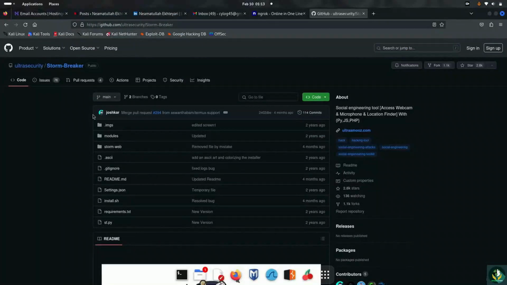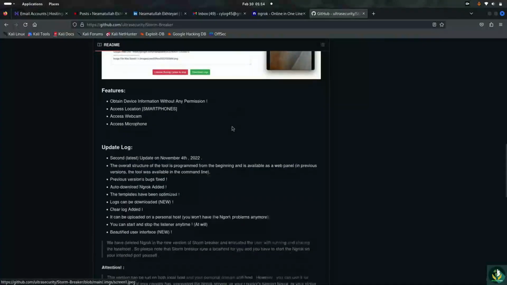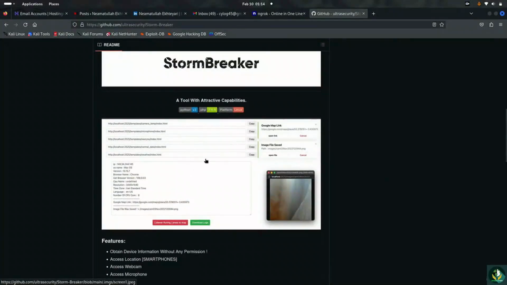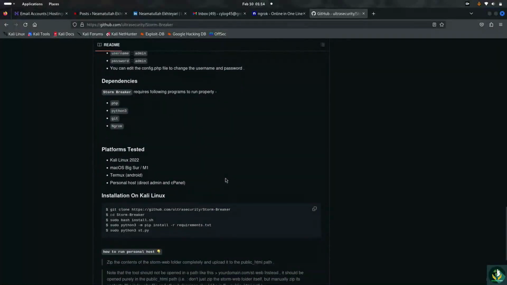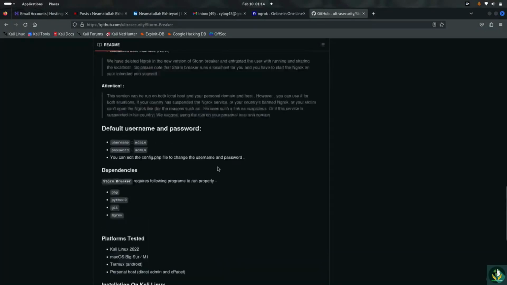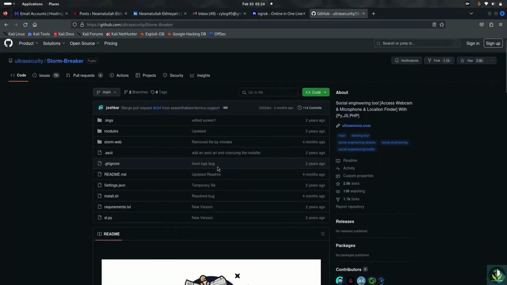In this video, I'm going to show you how to use this Stormbreaker program. I am in its repository on GitHub. When we come here and see, this is the logo, and it is a screenshot of the output of the program. And also when we scroll down here, you see it is the process of installation on Kali Linux. And first, let me explain what this program really does.